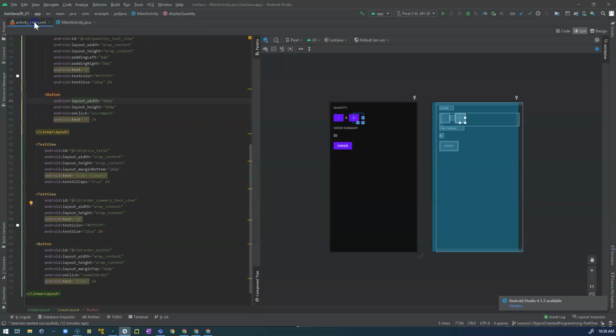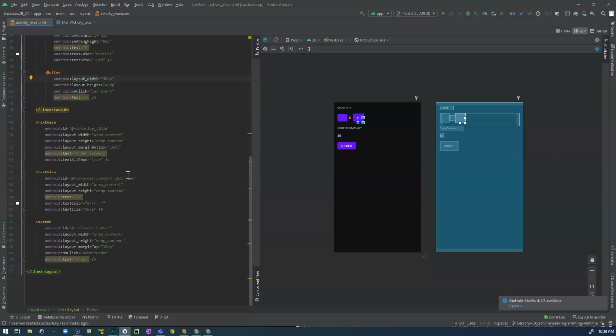So again, part of our object-oriented programming, it's relying on another file here. And here is our order summary text view. Here is the ID. They reference them a little bit differently between the XML.